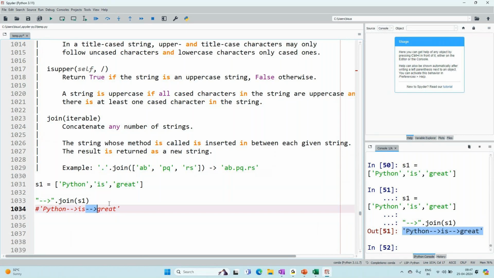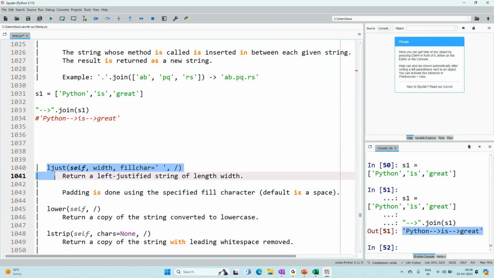That is what join is. Join. Okay, right, so that's the way it goes. So ljust, I told you, right?